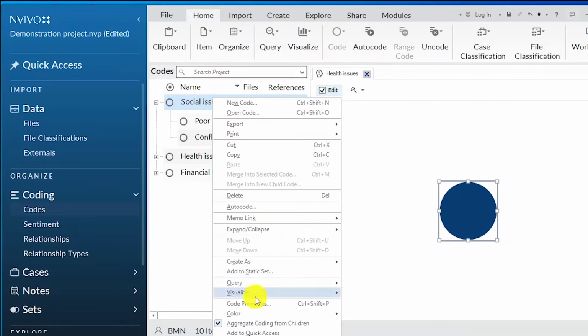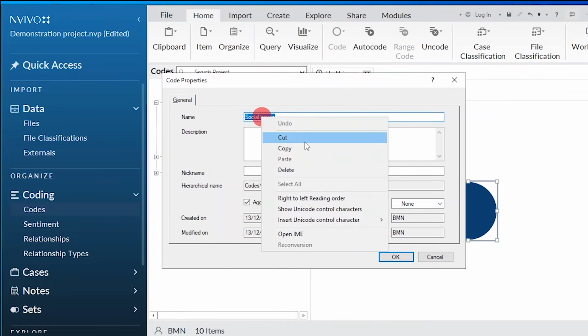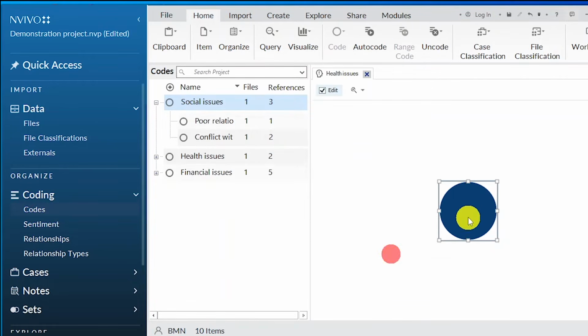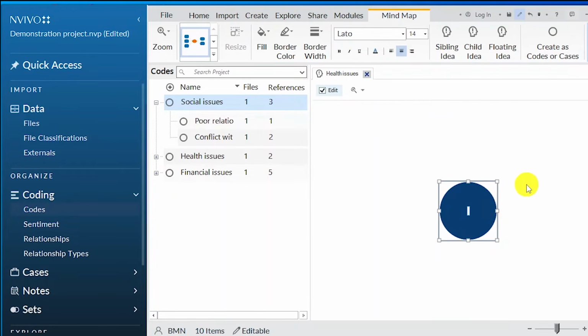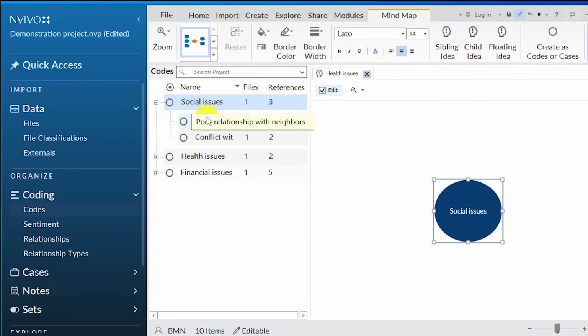Okay, so social issues, I go to code properties, I just want to copy this. Then I double click on this area, I press Ctrl V, I paste. This is just a way to visualize. So these are called mind maps in NVivo. So we have one level there. Remember, we have 2 codes contributing to the theme of social issues: poor relationship with neighbors, conflict with spouse.